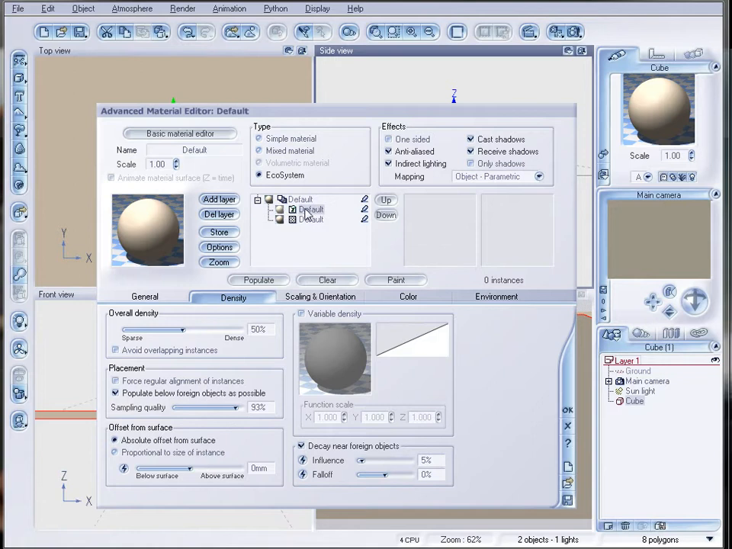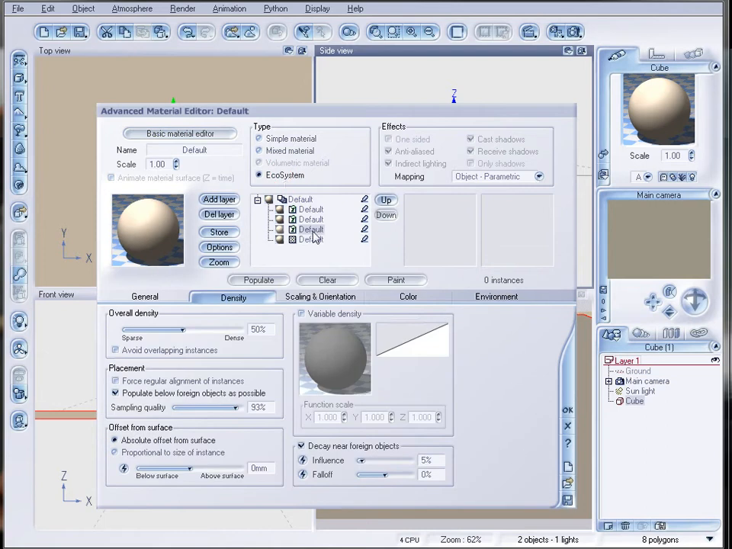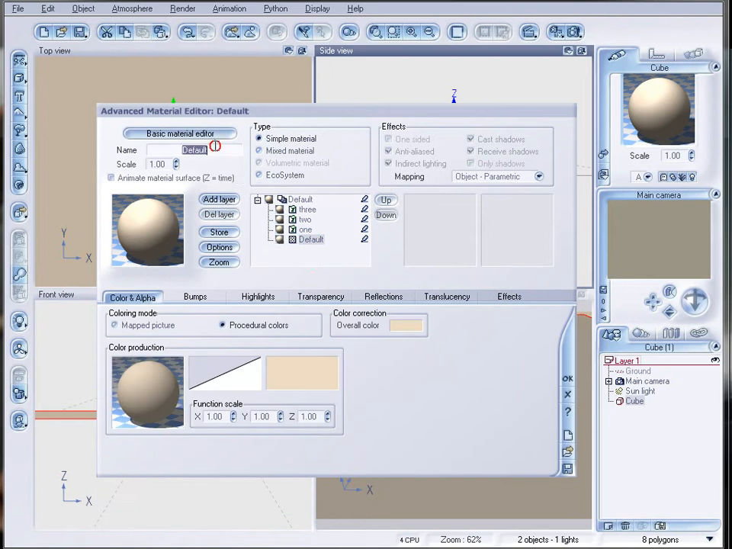This will add one layer. Let's click once again to add one more, and one more again. So we need 3 layers. Now let's name them, very simply, 1, 2, and 3. Let's call the first one base.